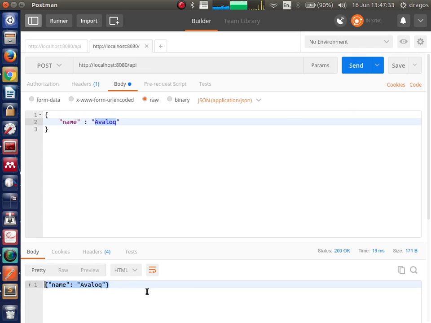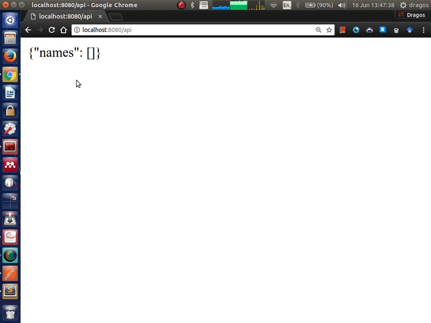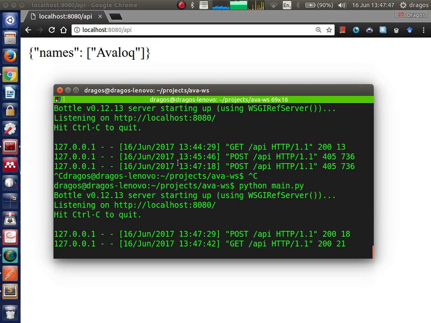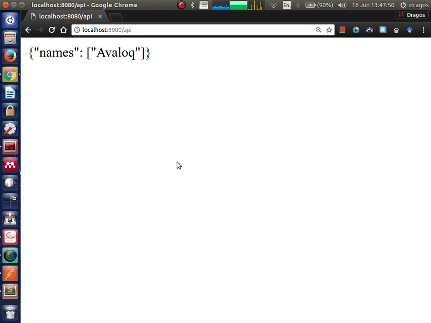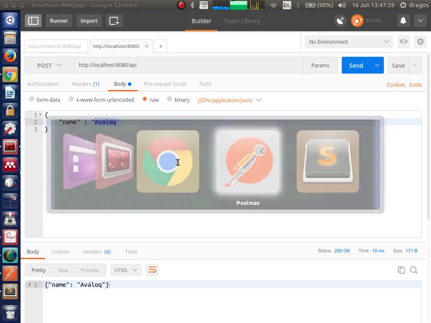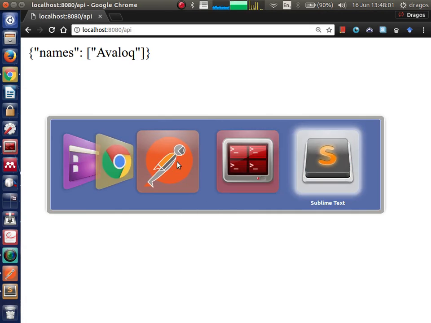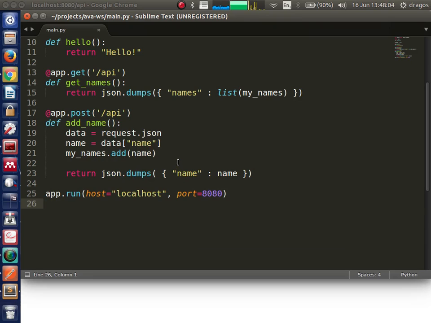So we get the confirmation. And now if we go on the URL and refresh, meaning that we sent a GET request, we'll get Avaloq in our list. So, of course, you can implement deletes, and I did no error checking here. So if someone sends garbage in the JSON, I don't know what happens. But that would be the simple API with Bottle and Python.